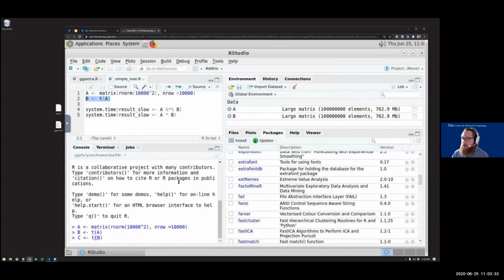Someone was having trouble launching Jupyter. I'll probably be able to handle that better in a one-on-one session afterwards.